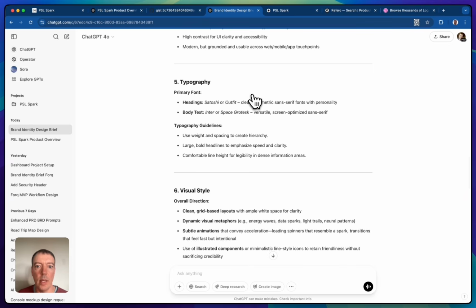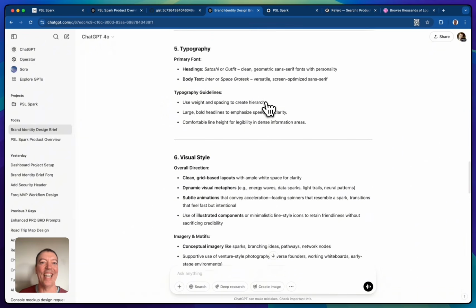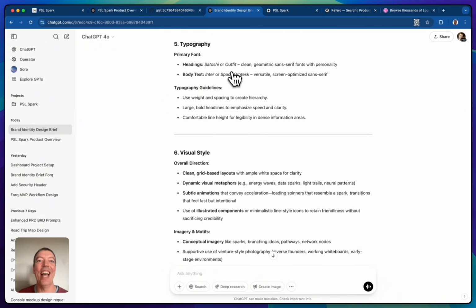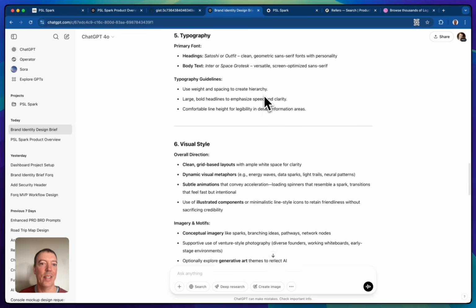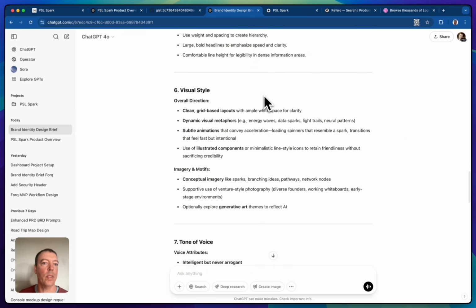Okay, so what do we have here? Heading Satoshi. What is this? Is this some kind of crypto thing? No, no, no. I don't know about Satoshi. I've actually never heard of that, but we'll try that. Enter, great choice. Love enter. We can use that. We'll skip over that for now.